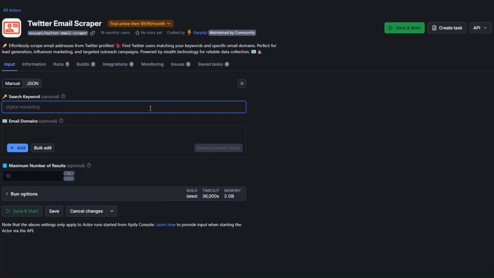Here, we'll add a keyword that we're going to use to scrape emails from Twitter profiles. Here we can add a keyword like digital marketing. You can also add email domains. You can either add a domain of a specific company or a Gmail or Yahoo domain over here. And then here, we're going to add the maximum number of results that we'd like to scrape. For example, we can scrape 10 emails using our tool. And now to scrape emails from Twitter profiles using our digital marketing keyword, I'll click on Start.